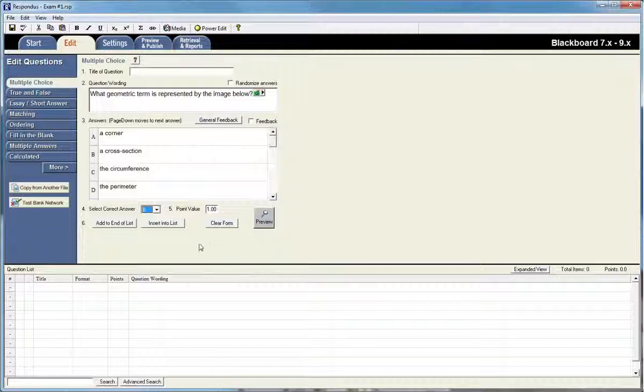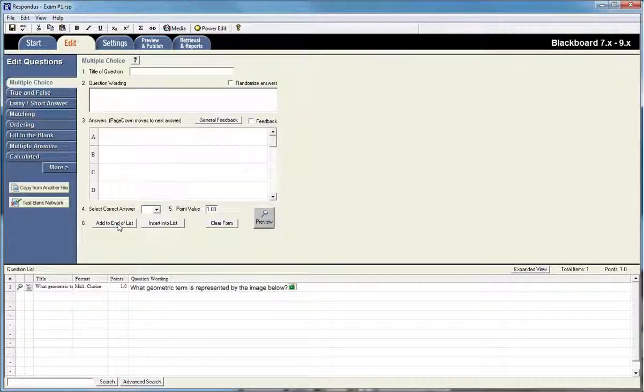For the first question, you must press Add to End of List, since no questions exist in the question list yet. For the following questions, either press Add to End of List or Insert into List.